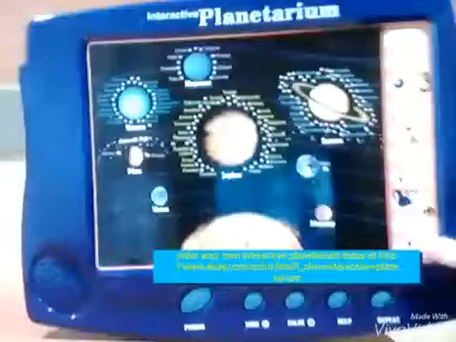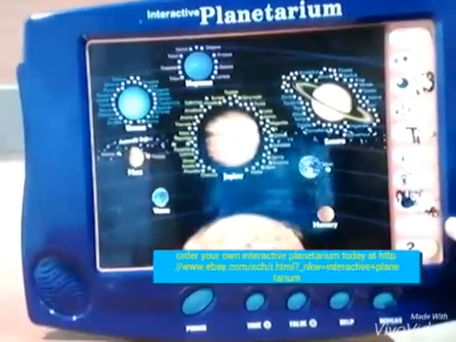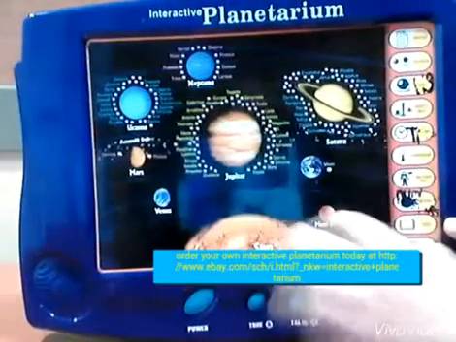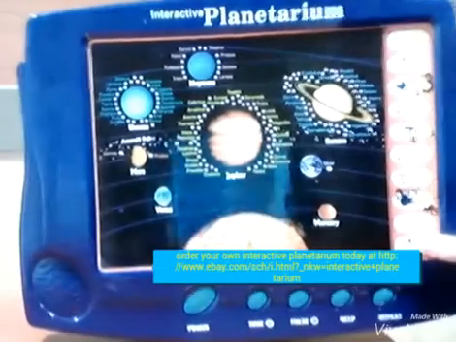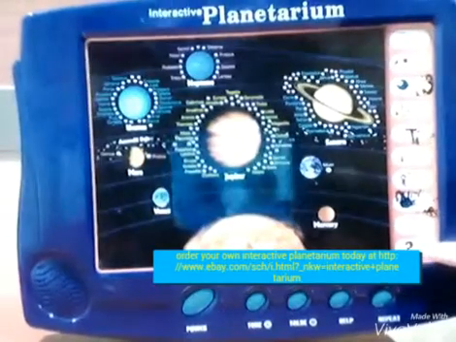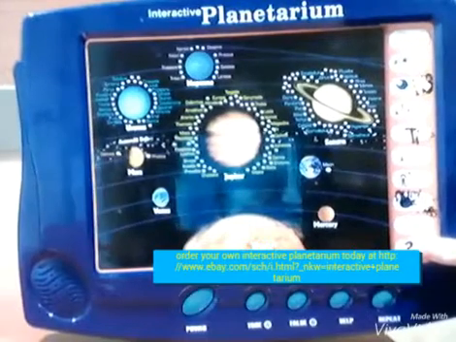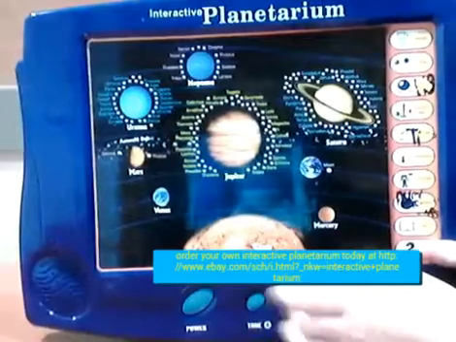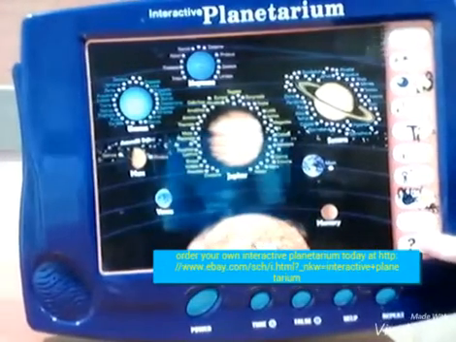This is the quiz. Which planet is named after the Roman god of war? You press a planet, whichever one you think is correct. If you want to do another question, you press again. Saturn is named after the Roman goddess of love and beauty. Whatever you think, you press true or false. And if you want another quiz, you press the quiz button again.